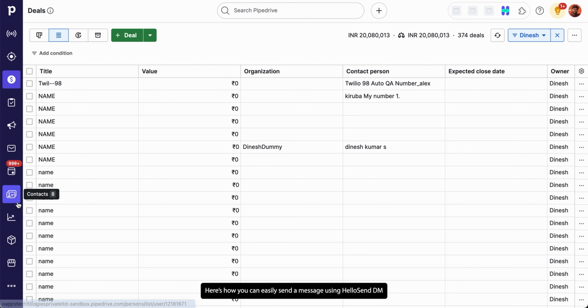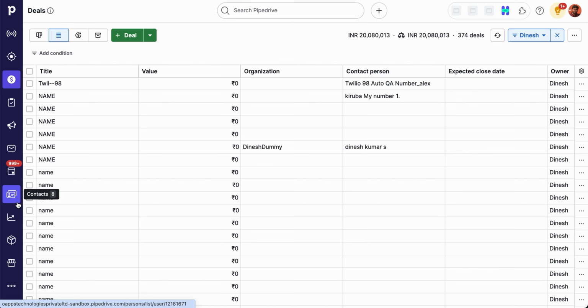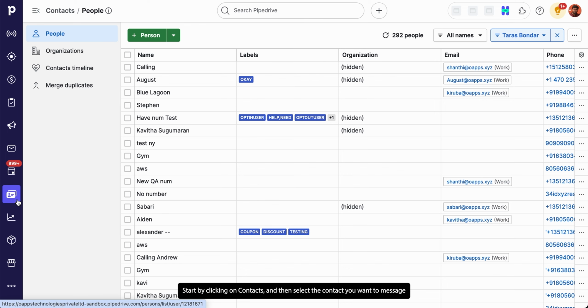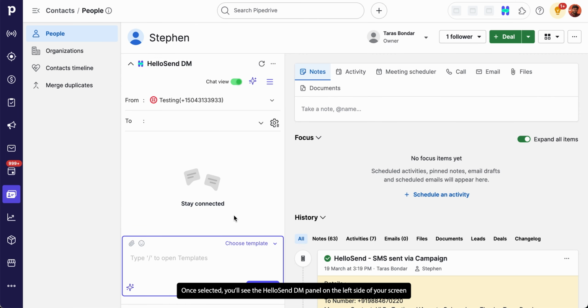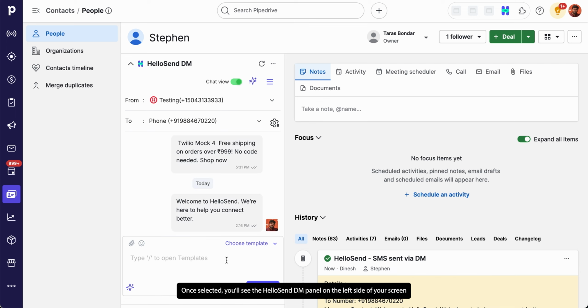Here's how you can easily send a message using HelloSend DM. Start by clicking on Contacts, and then select the contact you want to message. Once selected, you'll see the HelloSend DM panel on the left side of your screen.